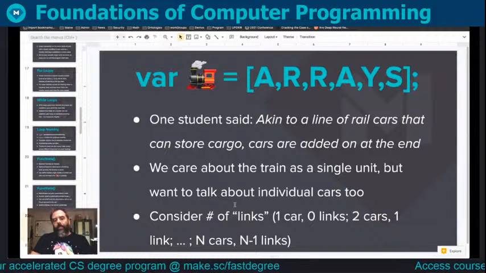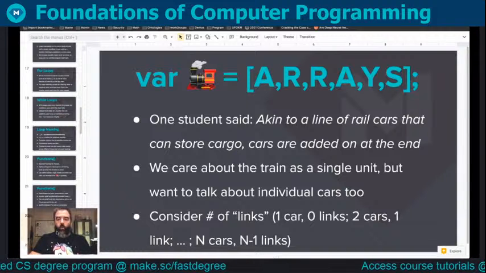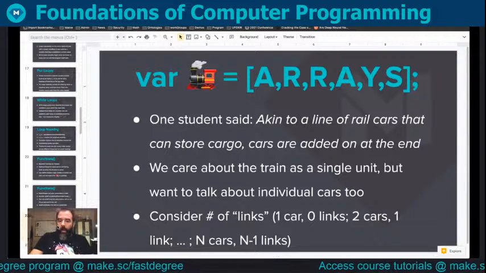Now I'm putting links in quotes because there's something else in computer science called a link, and it's very well defined, and this is not what we're talking about. So when we have one car, there's 0 connectors, 2 cars, 1 connector. That rule holds, and that rule is how you number your arrays, or one way to number your arrays.